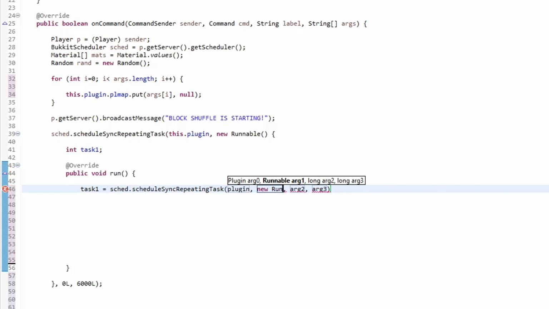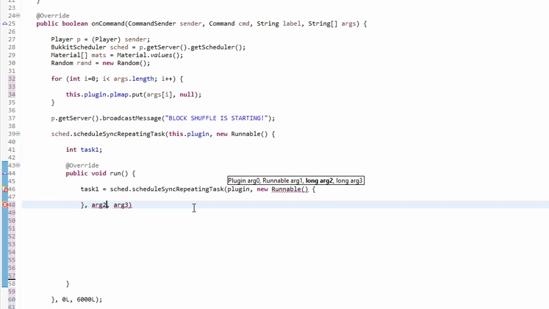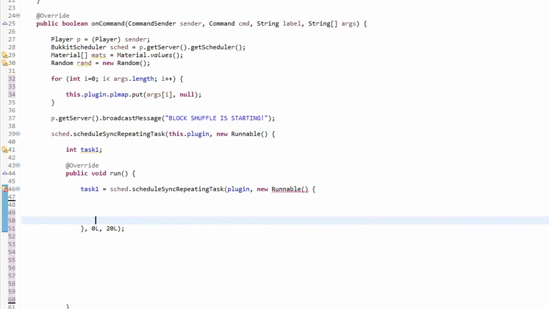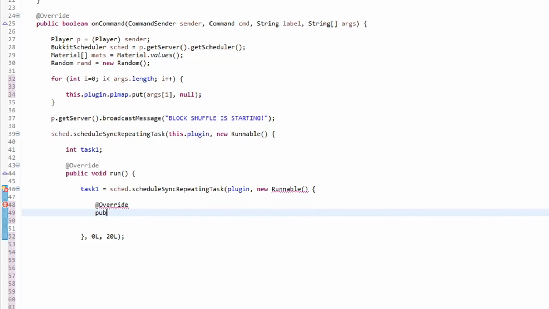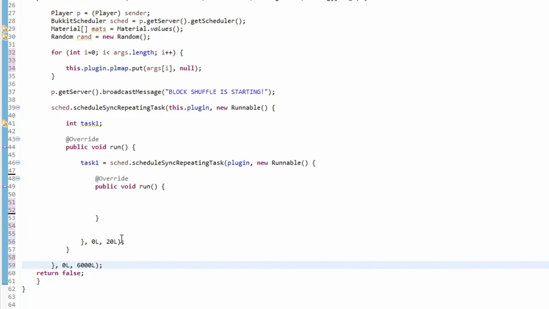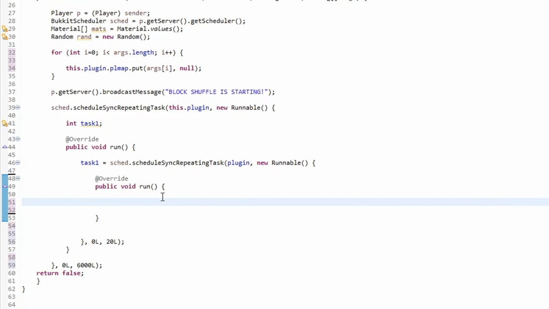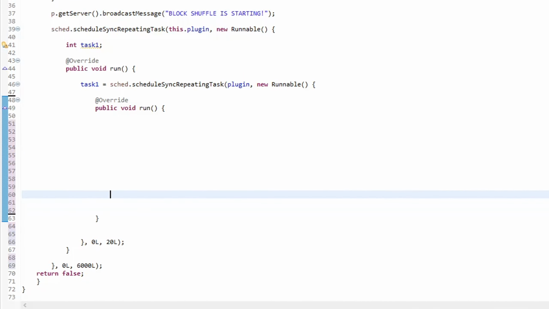We do new runnable that. We want this to start immediately. And we are going to do a 1 second or 20 tick delay. And then again, we do the same thing here. @override public void run. So now we are all set up to start typing away with our program. We do this nested runnable so we can set up a countdown. So now we're going to write the countdown.